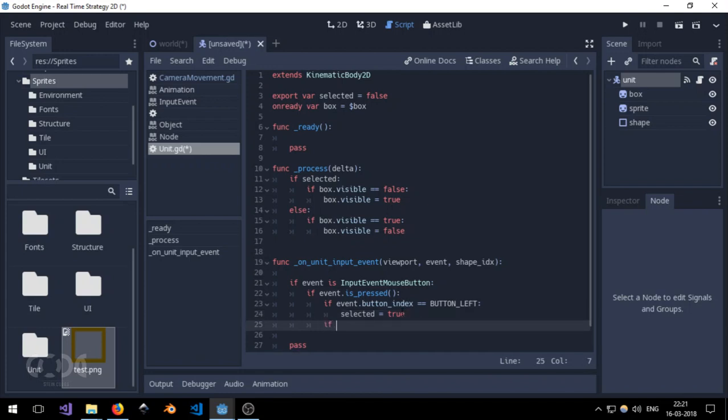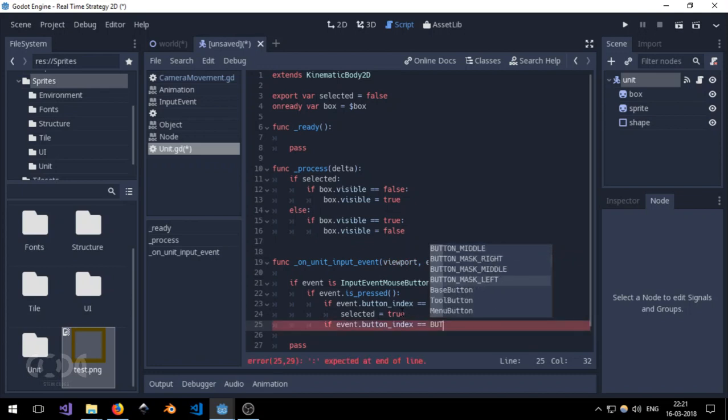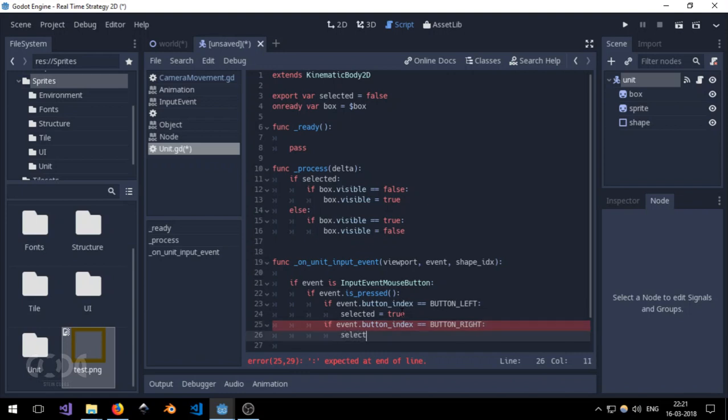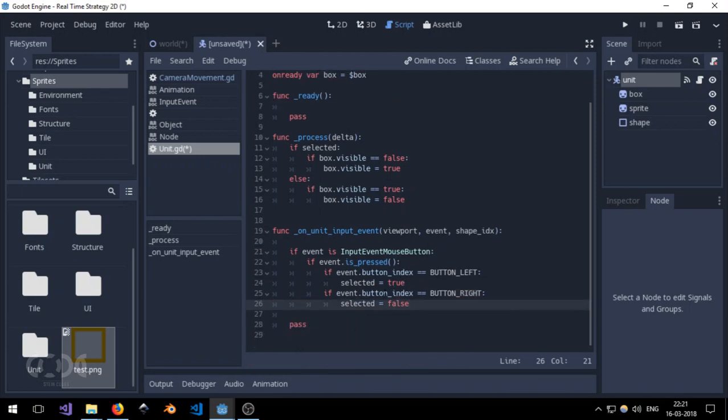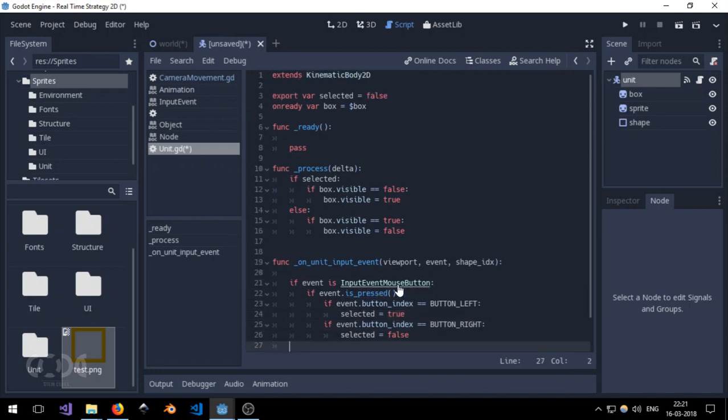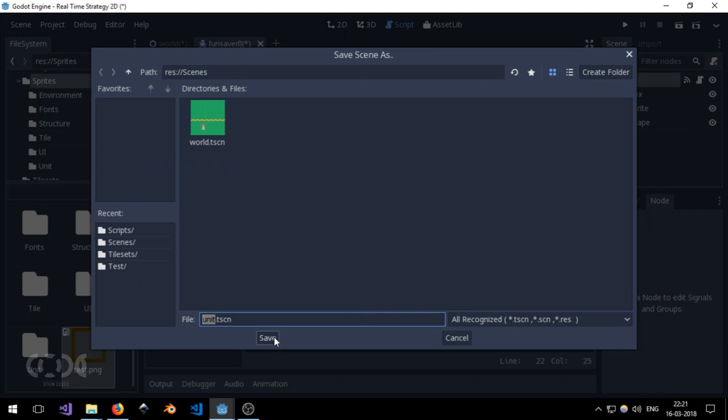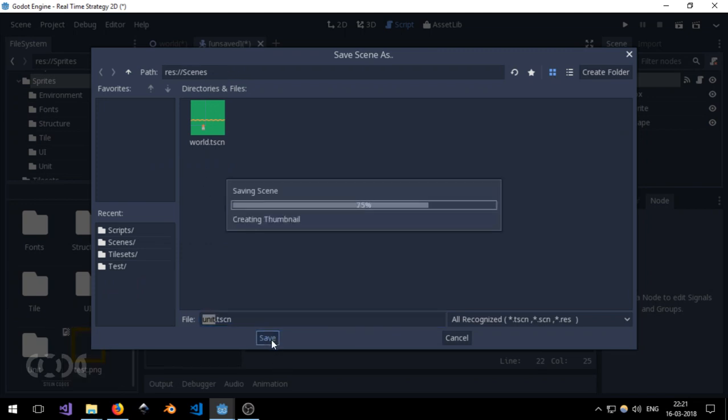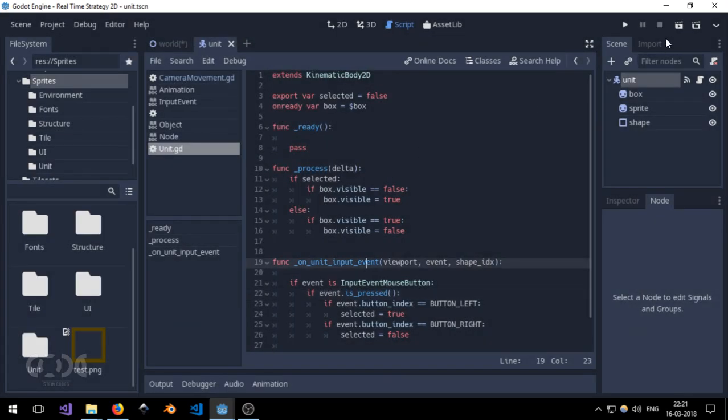And we can say if event.button_index equal to BUTTON_RIGHT, then selected equal to false. So we will deselect if I right click on the object, and we'll select if we click on the object. So this should be working. Let me just quickly save the scene inside the scenes folder and try it out.